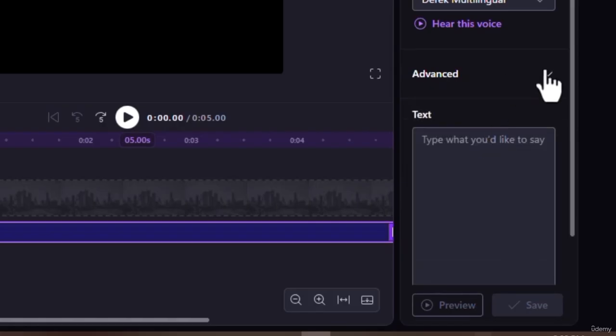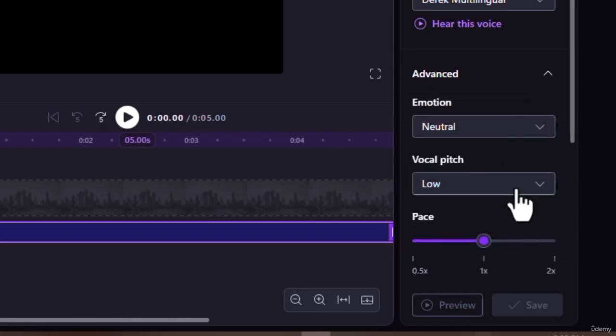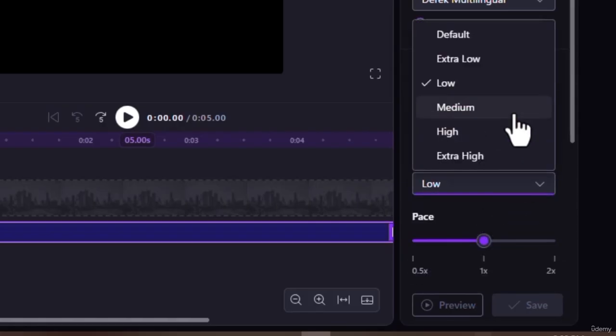Do you understand? Now, for the vocal pitch, if you want the pitch of the voice to sound high, like a female voice, a tiny voice, you can increase the pitch here to high or extra high. If you want it to sound really low, like a very low masculine voice, you can select this low, or you can increase it to even extra low. The extra low is really low.